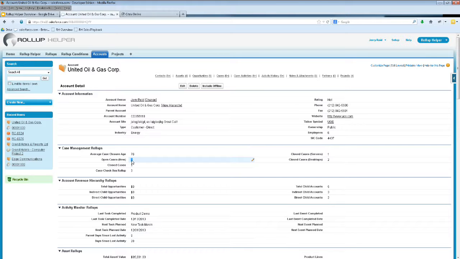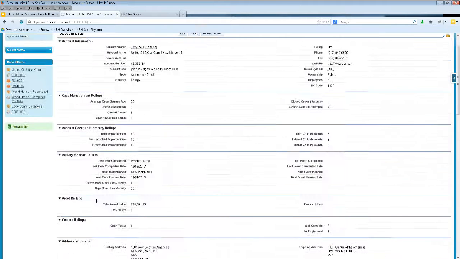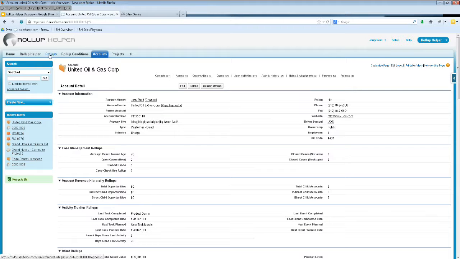If you wanted to change the definition of this rollup, you could do that. If you decided, well, you know what, we don't want to look at all the open cases because we have some cases that are sitting out there for 6 months, and we really don't want to see those, you can then apply a more intelligent filter on this rollup. And you can easily do that just by going to the Rollups tab and changing the filter criteria that way.